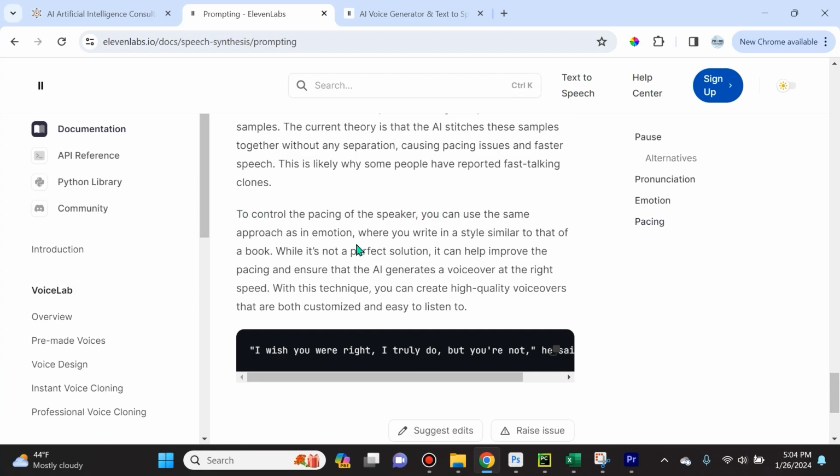But they suggest here that to control the pacing of the speaker, you can use the same approach as an emotion, where you write in a style similar to that of a book. While it's not a perfect solution, it can help improve the pacing and ensure that the AI generates a voiceover at the right speed. With this technique, you can create high-quality voiceovers that are both customized and easy to listen to. And all they're doing here is separating things with commas. And apparently, that can help in the pacing. Or at the very least, it could help there be a slight pause between certain statements.